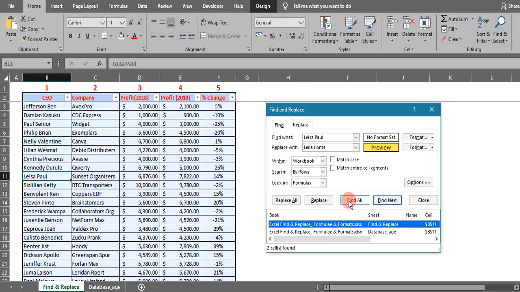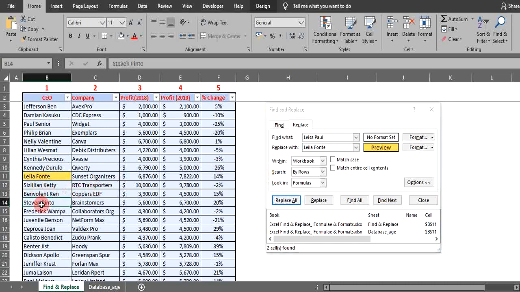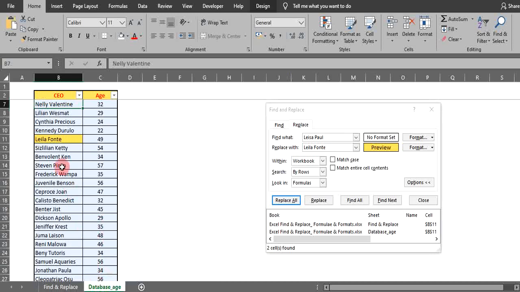When you click on Find All, we have two cells which have been found. One is found in the tab Find and Replace. The other one is found in the Database tab. So when now you say Replace All, two replacements have been made. Okay. Now you see it has come with the formatting. The color has changed. So the advantage of that is that once the change has been made, you can check out through your table and find exactly whether the changes have been made at the correct places. And the second one, you can find it here at the Database tab.